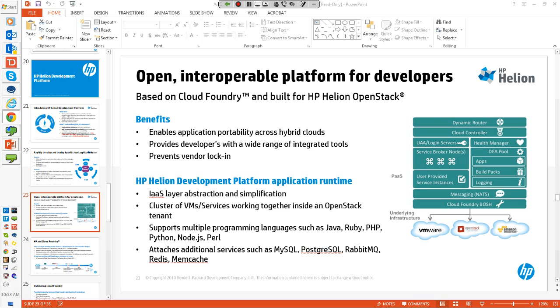Right? HP Helion Development Platform for application runtime, IaaS layer abstraction and simplification. So the developer doesn't need to know what is happening on the infrastructure layer. It is already taken care of. He doesn't have to really bother about the configuration of the server or the machine that is going to host that particular development environment. So it is a cluster of VMs and services working together inside an OpenStack tenant, supporting multiple programming languages such as Java, Ruby, Python. Attached additional services: MySQL, RabbitMQ, Redis, Memcache, etc. Slide number 24, please.